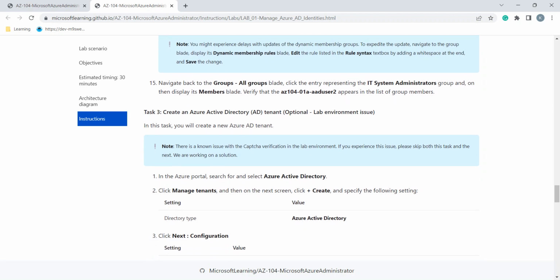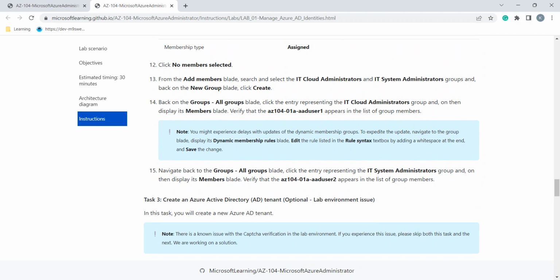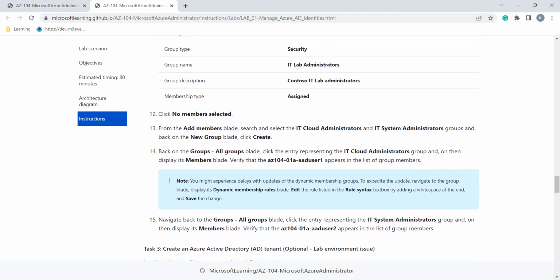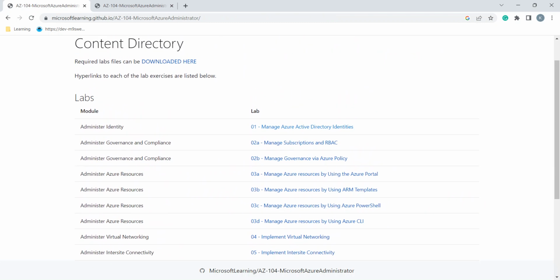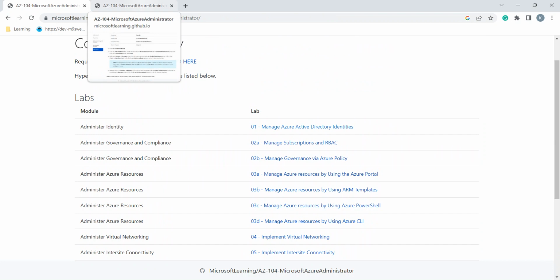Now that we have seen Lab 1, in this we have completed two tasks, and there are two more tasks which are optional. If you want to give it a try, you can try it out, and you can reach out to us if you are having any issues. We'll be happy to assist you. With that, we'll end this video here. In this series there are lots of labs, around 15 labs, and all of these labs will be covered in our next videos.